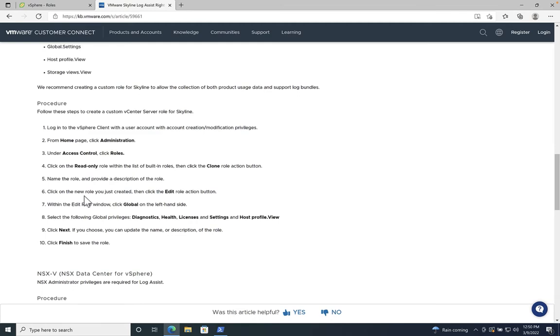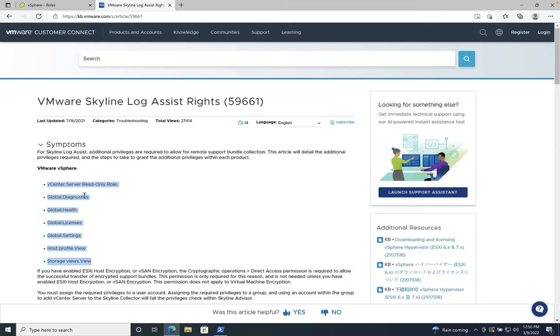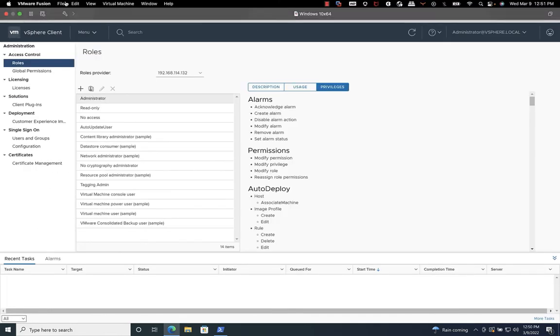Okay? Now, let me give you a heads up. Recently, there's been an update where you also need a storage view. In the past, it was just mostly these. This has since been added, so take a look at your roles. You may need to update your roles to match, all right? So let's take a quick look.